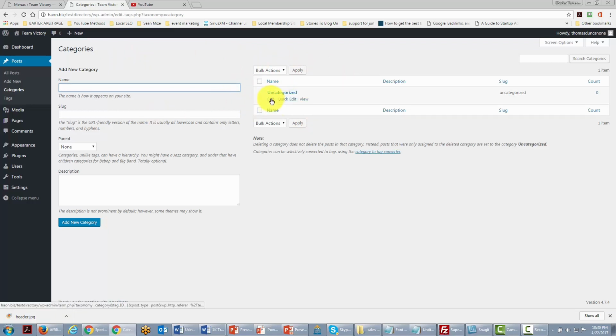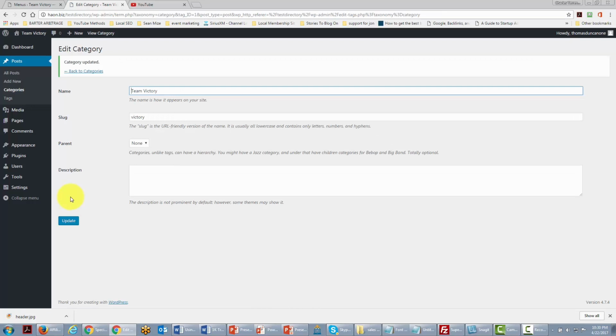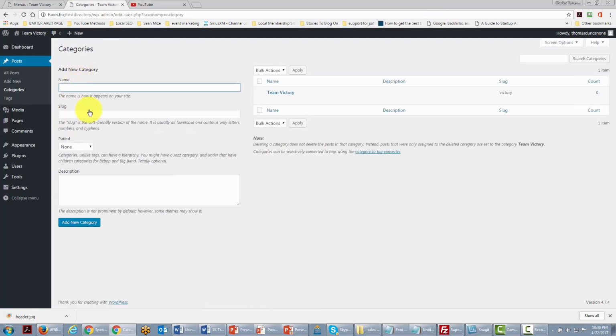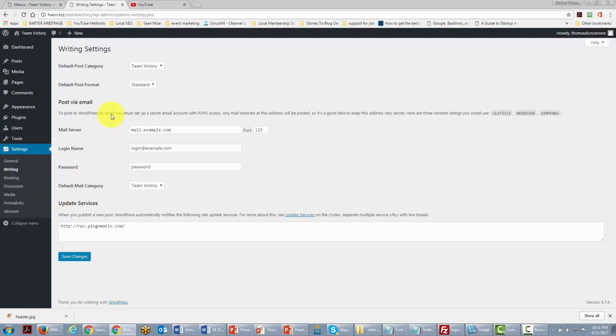And so what we want to do right away is rename that uncategorized area to something that is recognizable to us. So we're going to call that Team Victory, so that the default category for all of our posts is going to be Team Victory. We go back to categories, and of course we can definitely add more categories, but we've changed this from uncategorized now to Team Victory. And we'll see the same thing if we go to the settings area and go to the writing tab. And we'll notice that the default post category is going to be Team Victory.